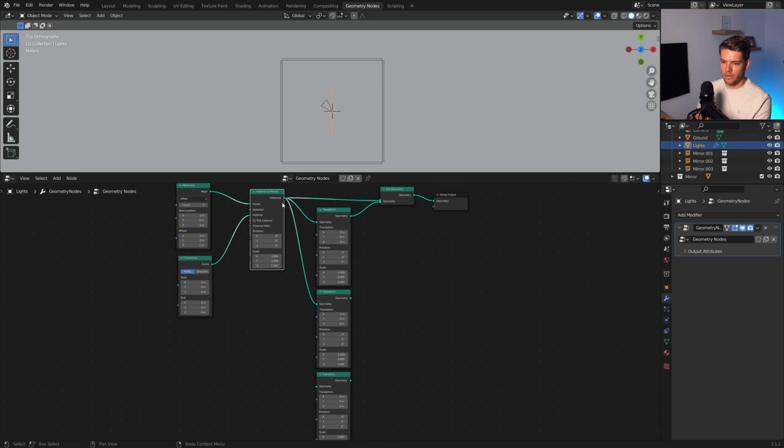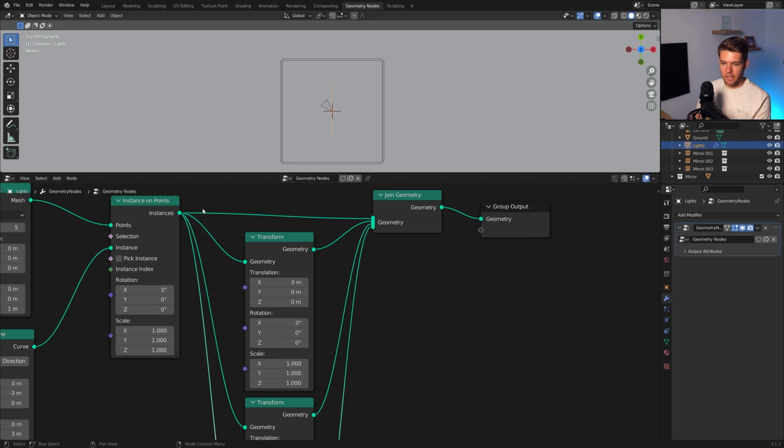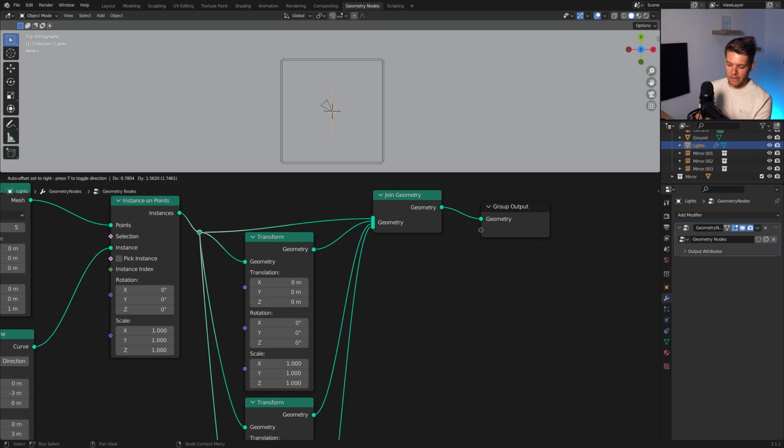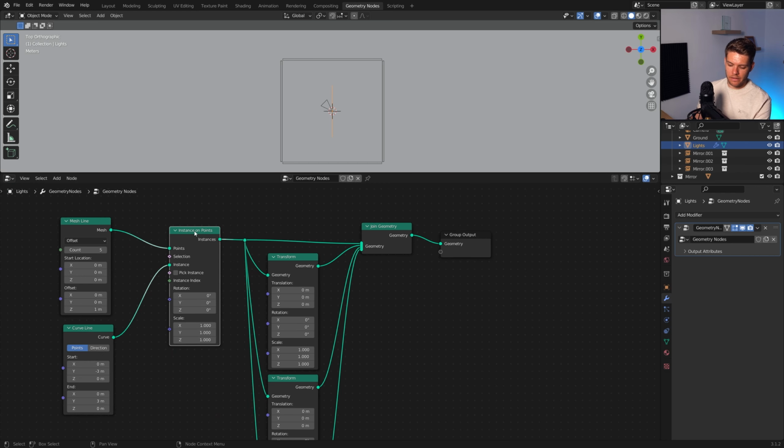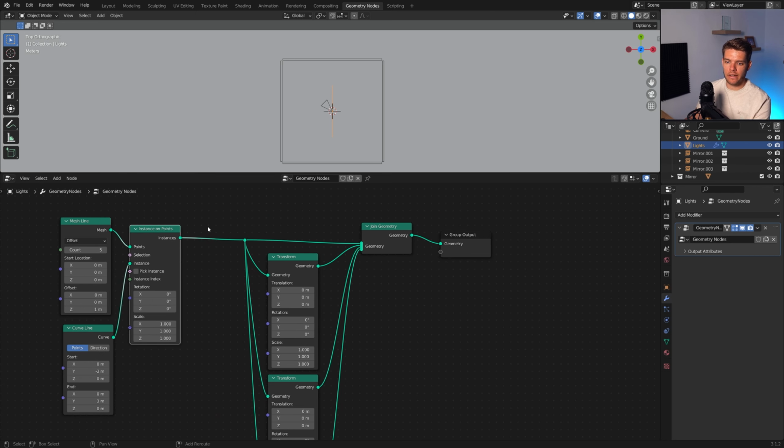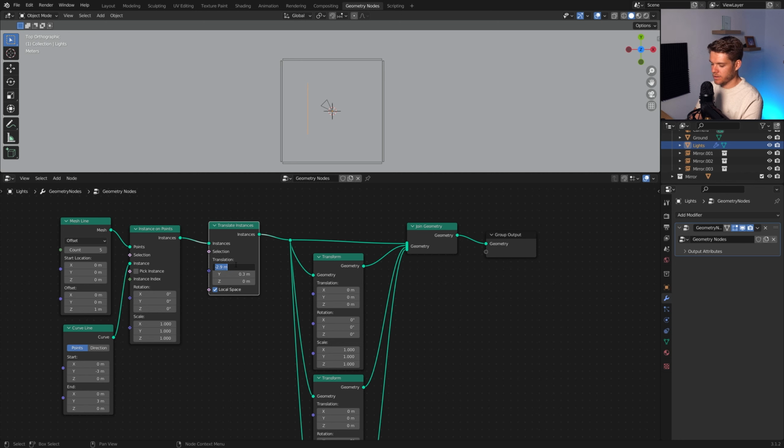All right, so now we have 3 transform nodes and the actual instance on points. Let's combine this input together. So shift and right click and drag over this to actually combine all of these connectors together. And before we do anything else, I want to add a translate instances node. So there it is, translate instances. So let's go and just move it on the X from -3 as well.